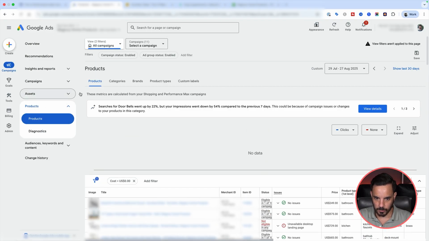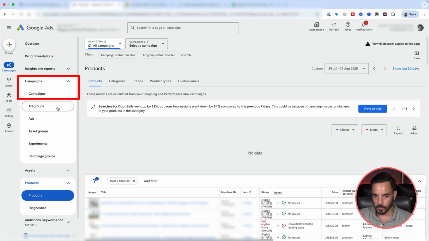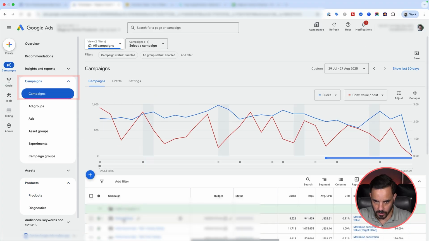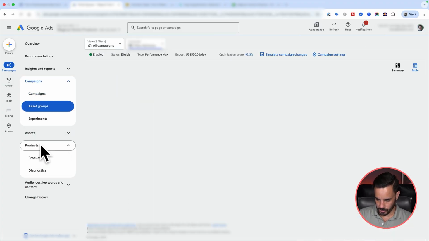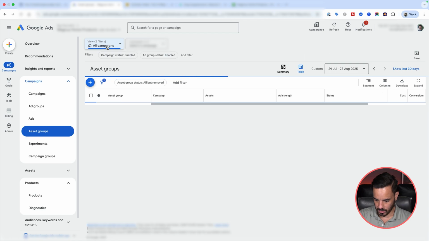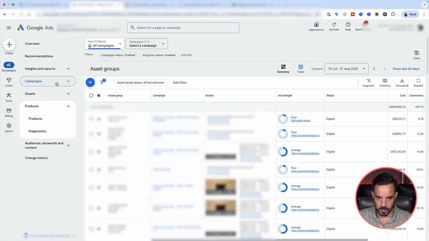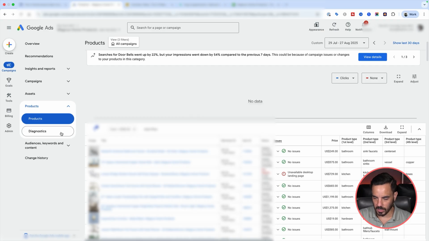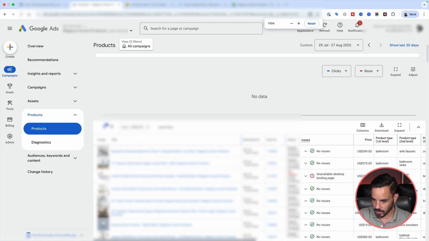But let's look at the products tab for all campaigns. So go to all campaigns, go to the products tab. If you don't have the products tab, then set it up by launching a standard shopping campaign just in sort of test mode, don't actually spend on it. Okay, and once you are in your products tab, you're going to be seeing all your products listed out there, and now you can create your filters.